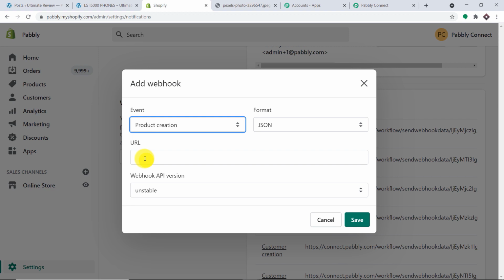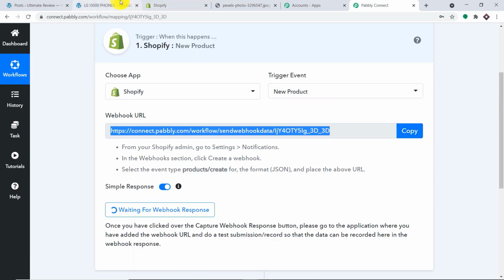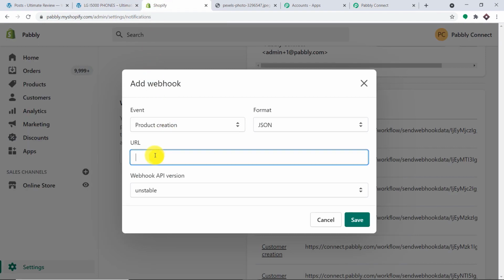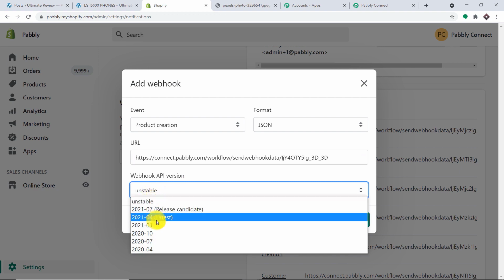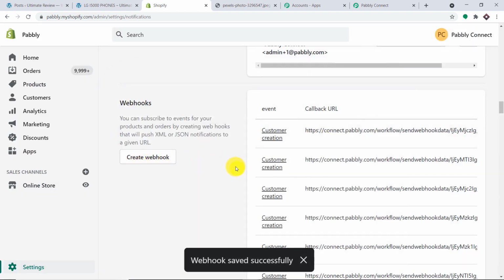So to get the URL, let us straight away go to Pabbly Connect. It basically wants the webhook URL. This is the webhook URL you want. Copy this and simply paste it here. Okay, so the webhook API version at present is showing unstable. So I'm just going to take it to the 2021 version. Okay, and let me just click on save. Okay, so at present it is showing the webhook has been saved successfully.